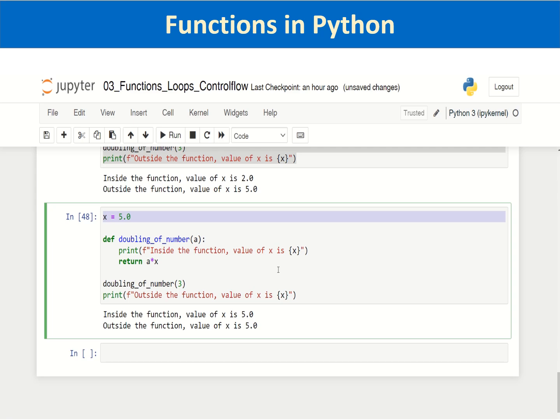So within the function also, this statement is getting printed inside the function: the value of x is 5. Then again the print statement outside in the global scope, where x has already been assigned the value 5. So that is about the scope.